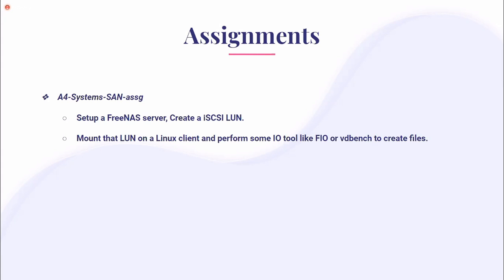Yeah, so that's also set for the assignment. Do ask questions. I'll just discuss the assignment, and after that I'll wait for questions. The assignment is that you can create a FreeNAS server setup, create one iSCSI LUN, and have a Linux client and a Windows client, mount that LUN, and try to run a few IO tools like FIO or Vdbench to create a big number of files and see how this whole process happens. So this will be a good assignment for everyone. Try it, and if you still have any questions or queries, Meena will be sharing the email address where we can send your queries.